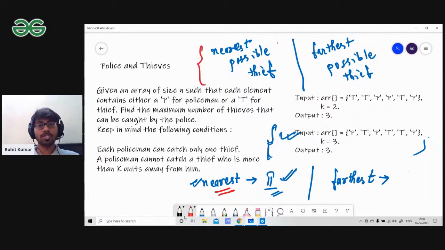So if I take the nearest possible thief, in the first one, what was happening? For this P, I took this T. This is gone.